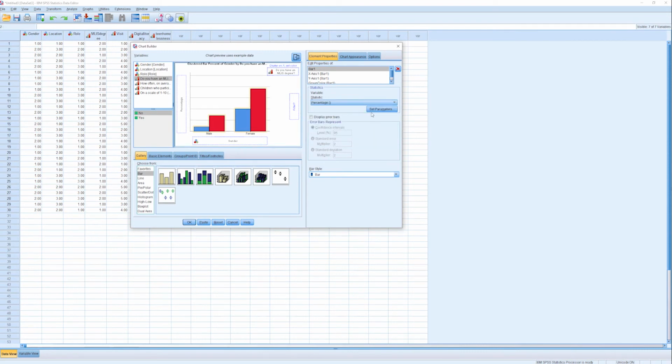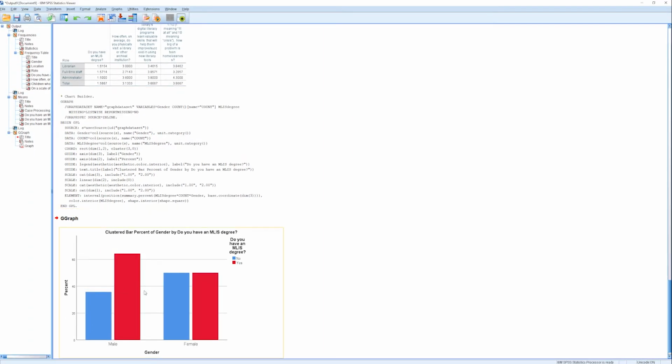And then you click Set Parameters and then Total for each X-axis category, which is female as 100, male as 100. Okay. Click Continue. And if you click OK, then you can see here male and female and their answers, no, yes, no. For this, it's not really that accurate, so I want to put the number, the percentage.